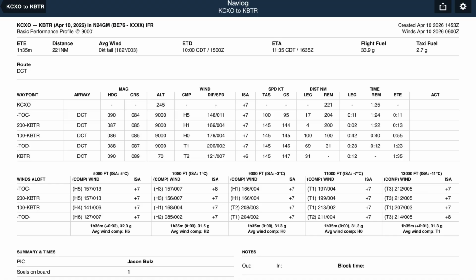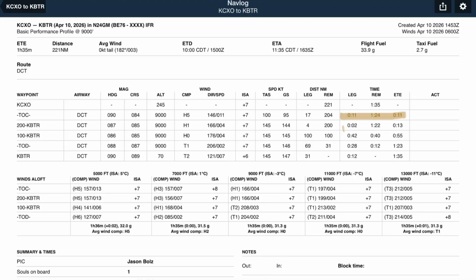ForeFlight does a very nice job. You have your distance column. It's per leg, and then the next column is basically a countdown. It's miles to go, right? So if you're looking at it, 221 minus 17 is 204. Minus 4 is 200, and so on and so forth. As for your time, it is a per leg time, a countdown in time. So flight time, 1:35, hour 35, all the way to 0. But then the last column is a count up in time. And then next to it is a blank column.